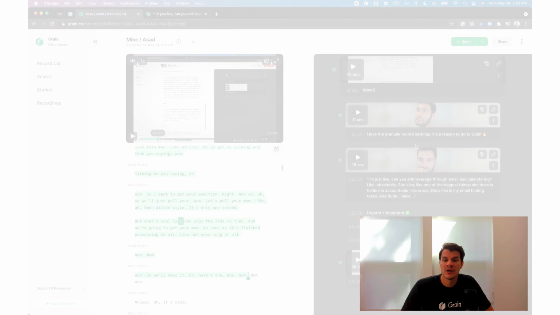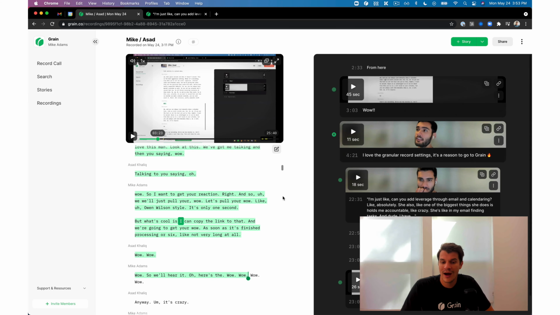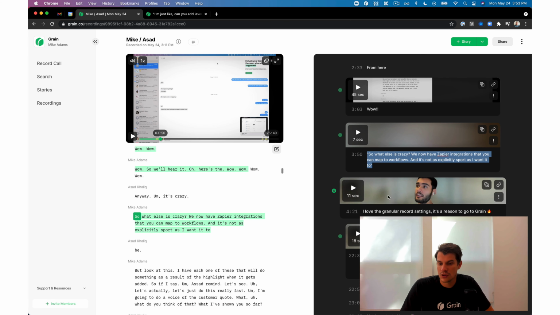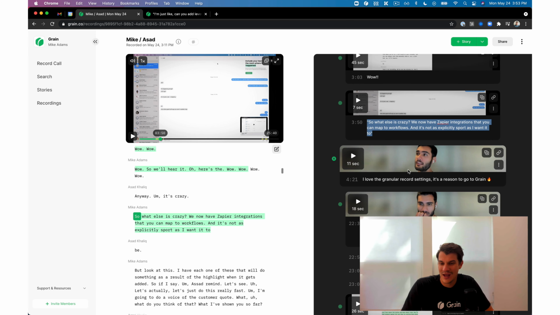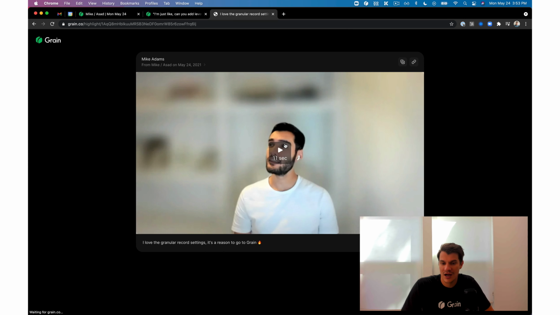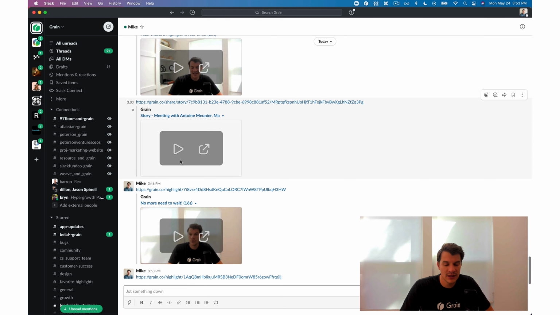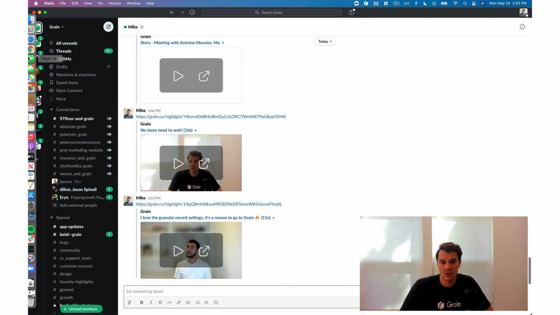Let's dive in. So if you're already familiar with Grain, you know how you can create content from any point in a meeting directly from the transcript. Or you can convert moments that you took a note and turn those into individually shareable highlight clips. So in this instance, Assad was describing what he likes about Grain, and that can be shared and embedded in Slack or directly I can share it on Twitter or anywhere else that I want.